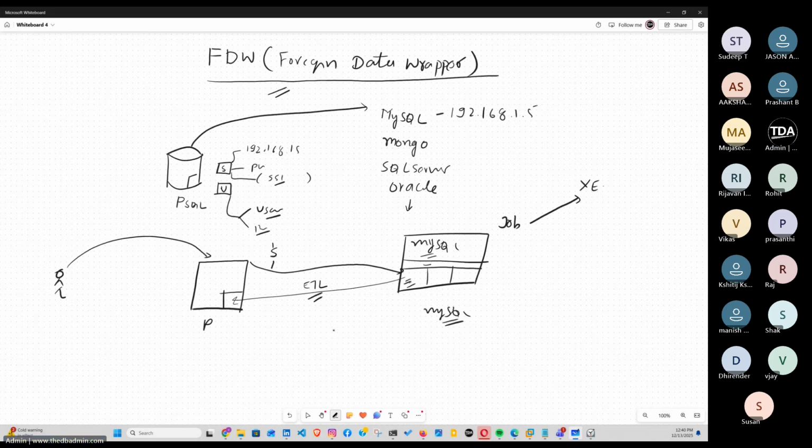Sorry to interrupt, Abhishek. So in this case, the data will be residing in MySQL, and it is just fetching the data over the network? Fetching or inserting or anything, it can do it. Correct. Just a link, like a database link in Oracle, public database link, private database link, same kind of thing.